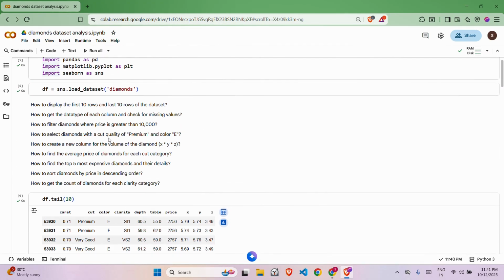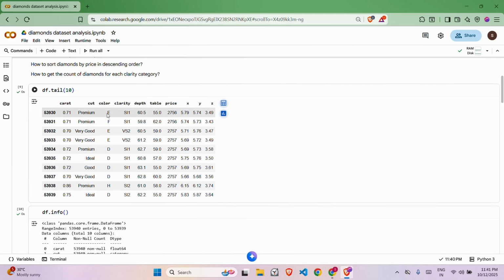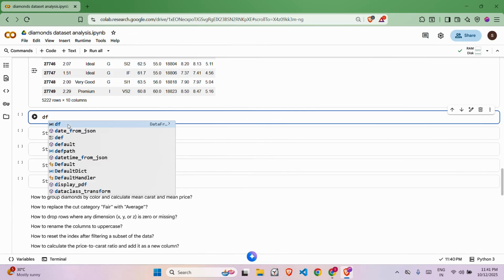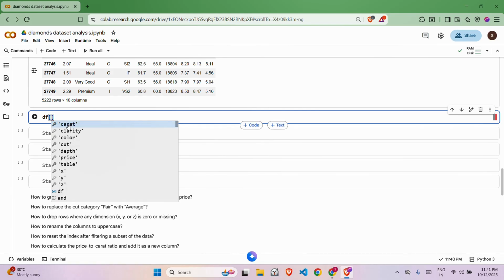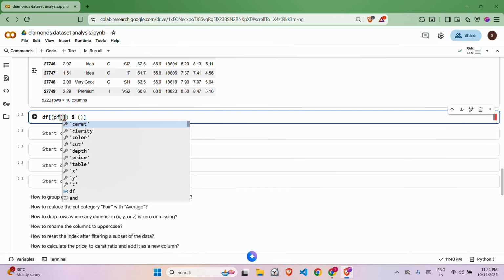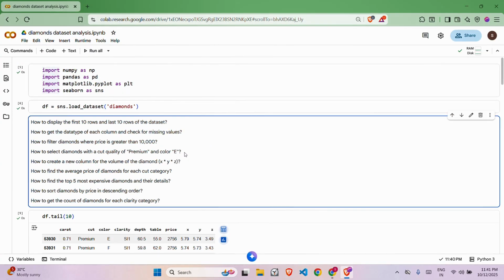Now, how to select diamonds with cut quality of premium and color equal to E. So we have color equal to E and cut equal to premium. We will have to pass two conditions in this. We will use the data frame and pass two conditions, and we will join them using the bitwise operator. First we'll check df, and in this we'll pass what the question was: cut quality of premium and color equal to E.